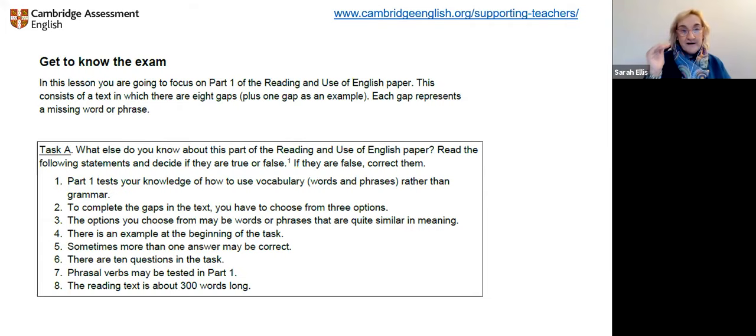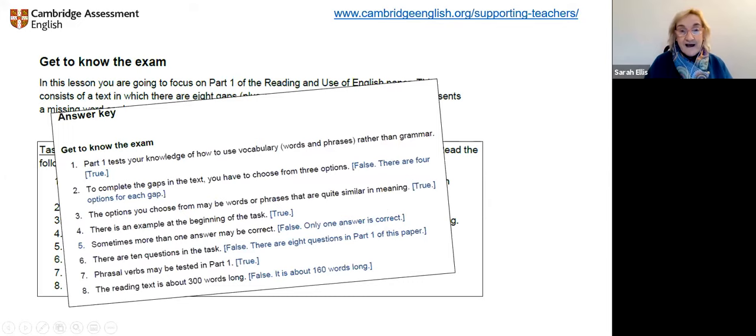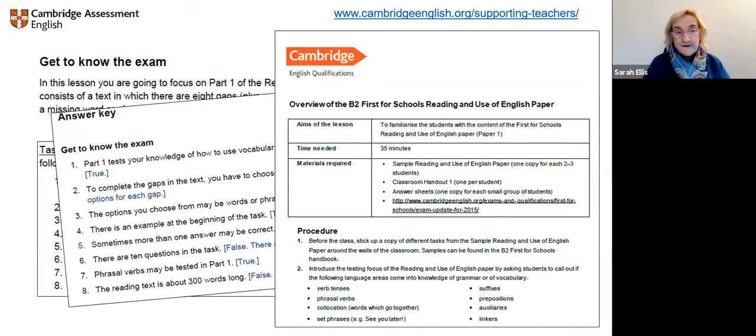So we talked about teachers getting to know the exam. The other thing, of course, is helping our students really see where they're going and have a direction. So there are some great new free lesson plans which you can use with your students to help them get to know the exam. So if you're at the beginning of a course, you might decide to get them to have a look at a sample paper. You've got some questions here to help them look at that paper and find out if the information is true or false. Of course, you've got the answer key here.